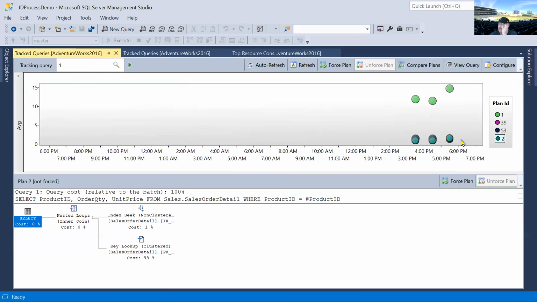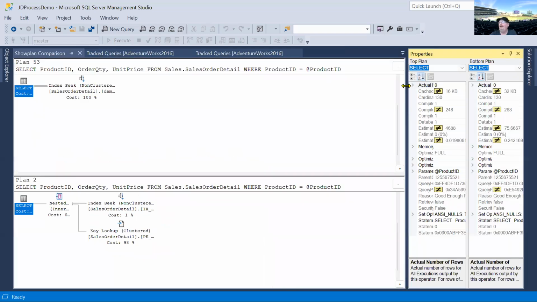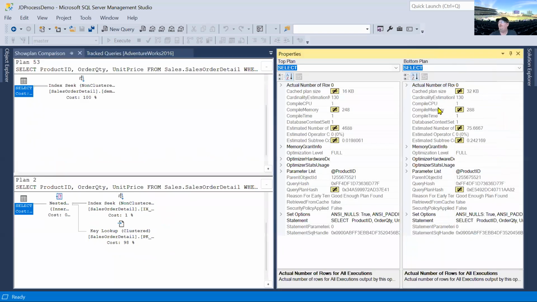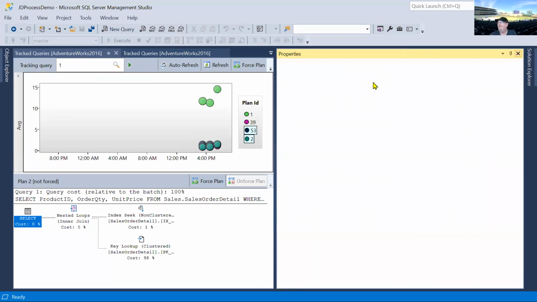If I'm looking at these, I really can't tell the difference between 2 and 53, which one would be better. So if I hold down my shift key and select both of them, I can click compare plans, and now I can actually compare the 2 to see which one would be the better plan. I can see the top and bottom. And now the next question: what if I want to see more than 2? Can I compare more than 2? I don't know. Let's find out.